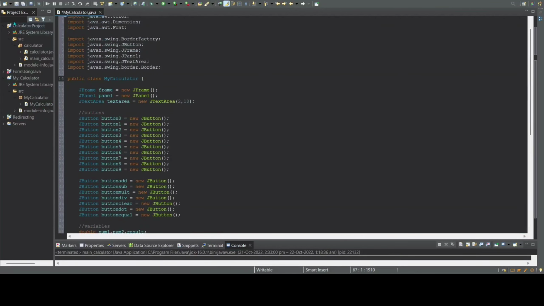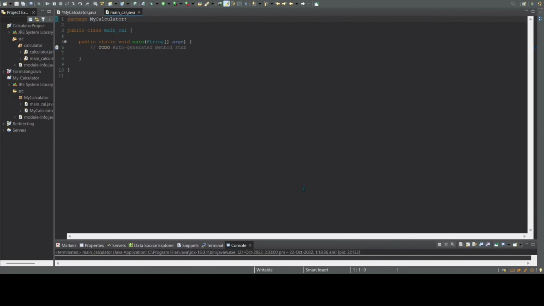So we'll be creating a new class here, and we'll be creating its object. So click the new option here, then click new class here. All right, name it main underscore cal. It will be having the main method. Finish. Okay, so now here we will be creating the object. MyCalculator cals is equal to new MyCalculator. Okay, so now we are done with this.